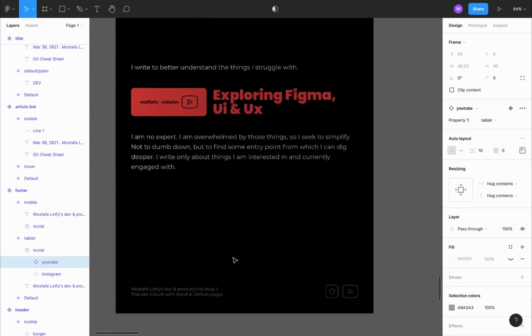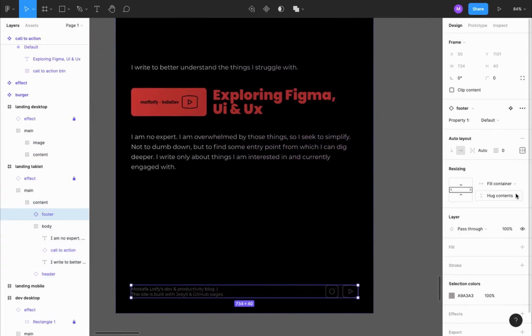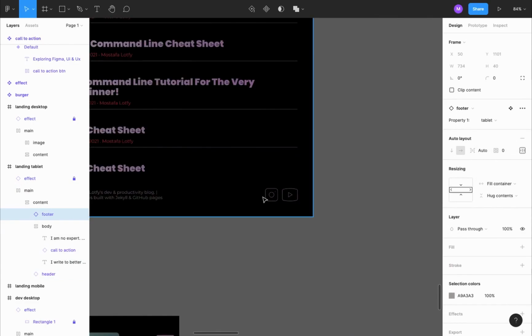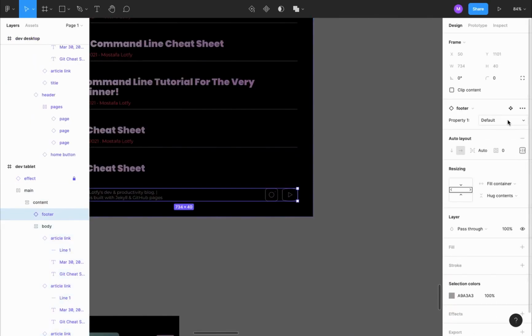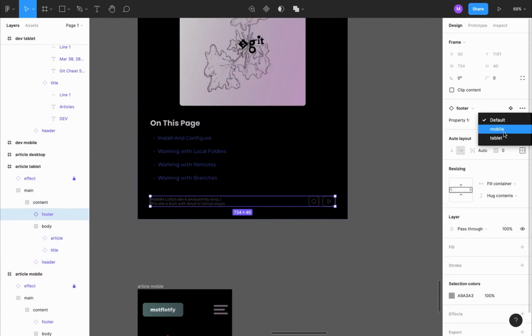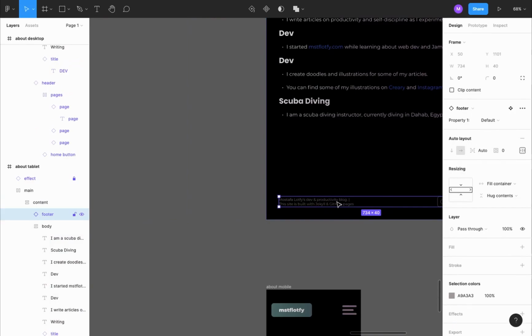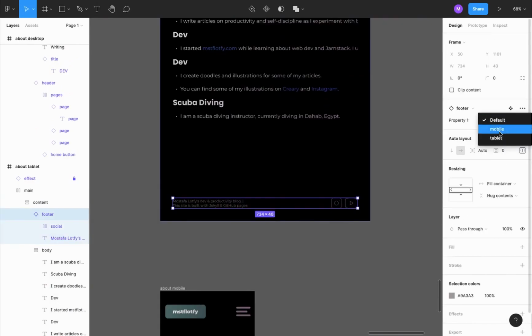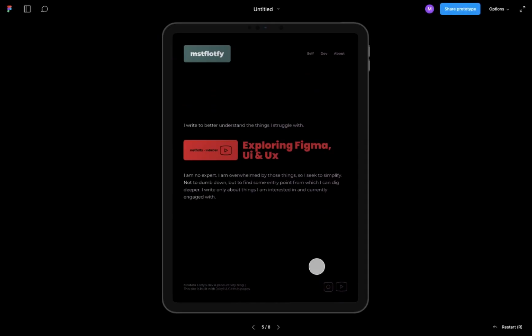We have to go to the tablet devices and change all the footers from default to tablet. This one also, just keep double clicking, then change from default to tablet. Here as well, double clicking, then change from default to tablet. And here, double click and change from default to tablet. Now let's check the prototype.